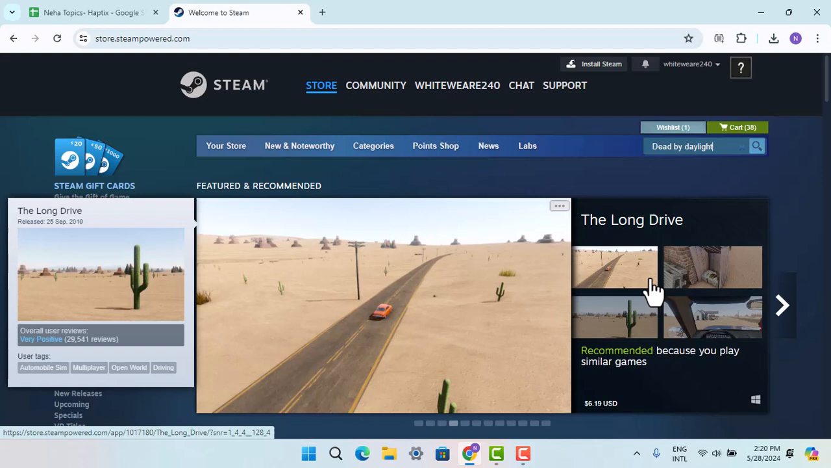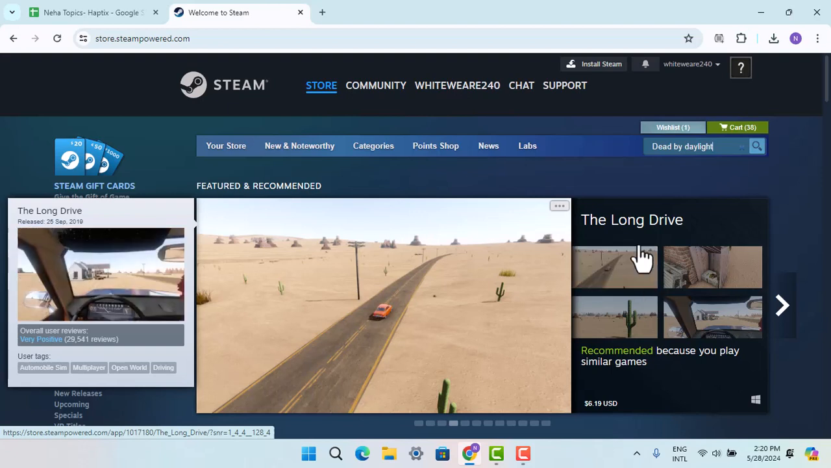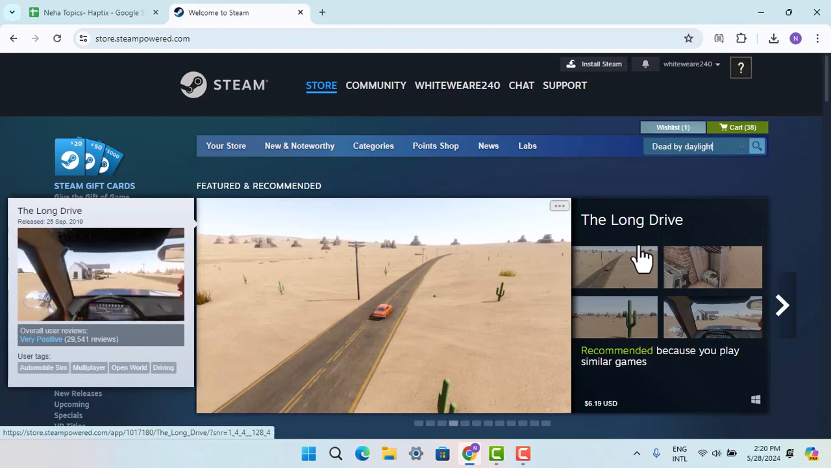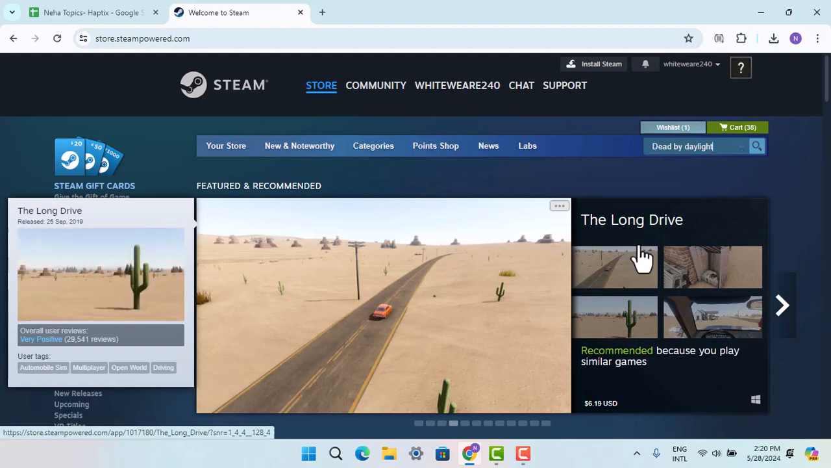The next page is going to take you to the payment section where you have to enter your payment details and all that. Once you've successfully purchased the game, you can download and install the game, and you can go ahead and play the game. So that's how you can download and install Dead by Daylight on PC or laptop.